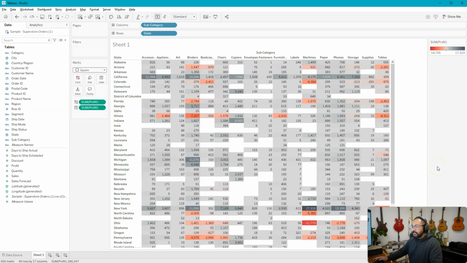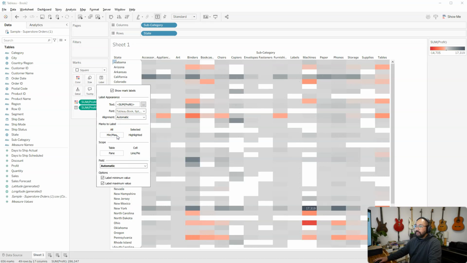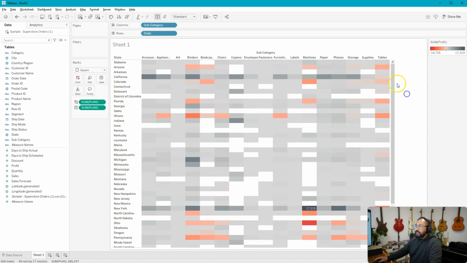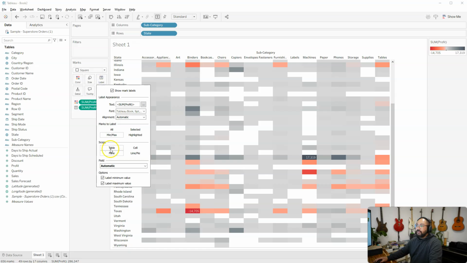However, my problem with this has always been that it's a bit much. So we can actually modify the label. Instead of showing everything, we can say, just give me the minimum and maximum, like so. So you can see this one right here, and if I scroll down, I'm sure I'm going to see the minimum. That's one thing you can do. Instead of minimum and maximum, you can say selected, for example, right here.